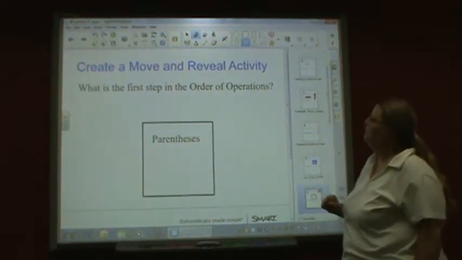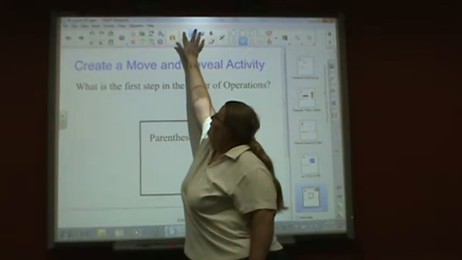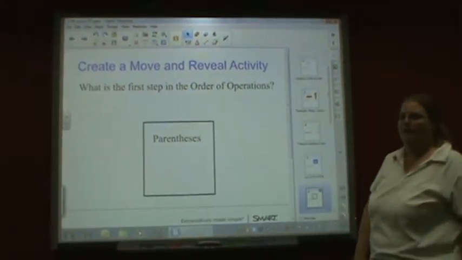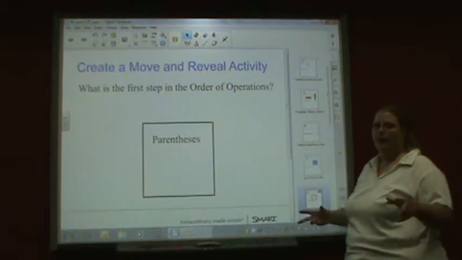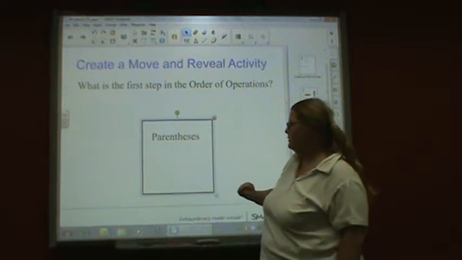Once I'm finished, I want to make sure I go back up to the top in my tool panel, hit my selector button. Otherwise, every time I touch the board, I'm going to generate another square. Okay, so with my square, I'm going to hit the square object.